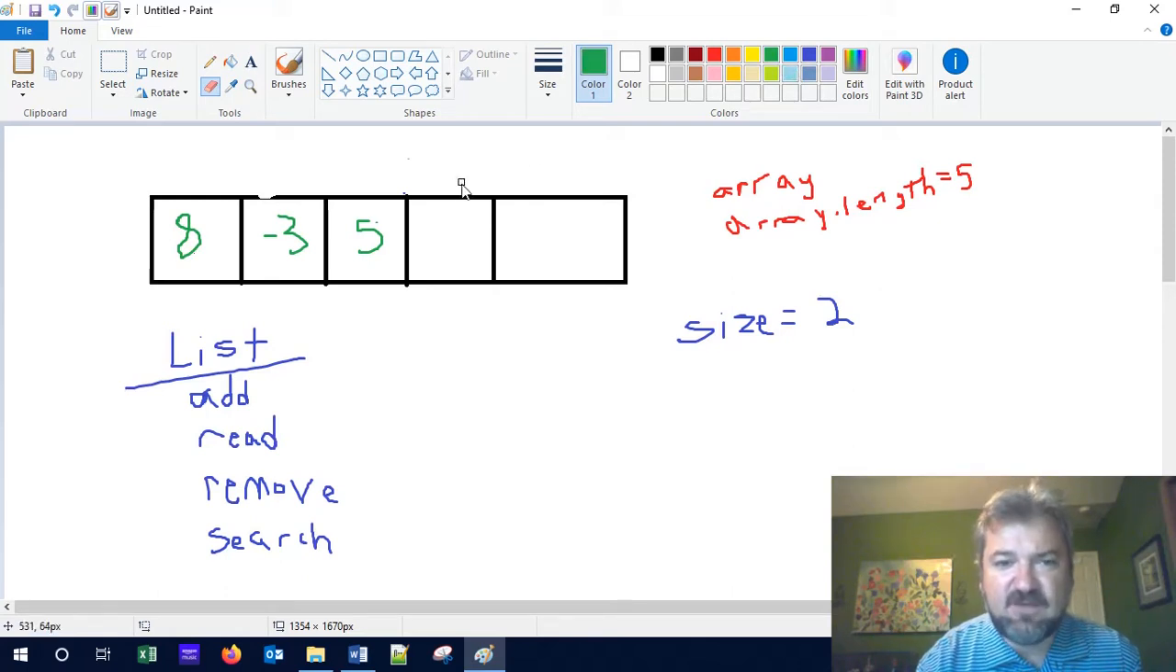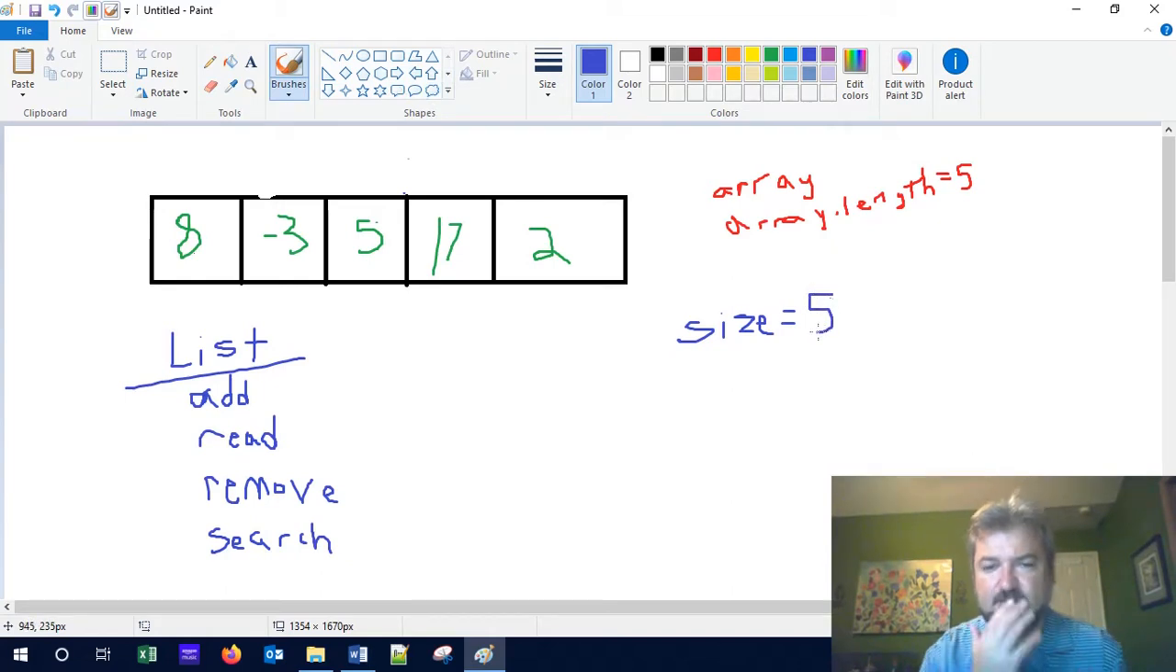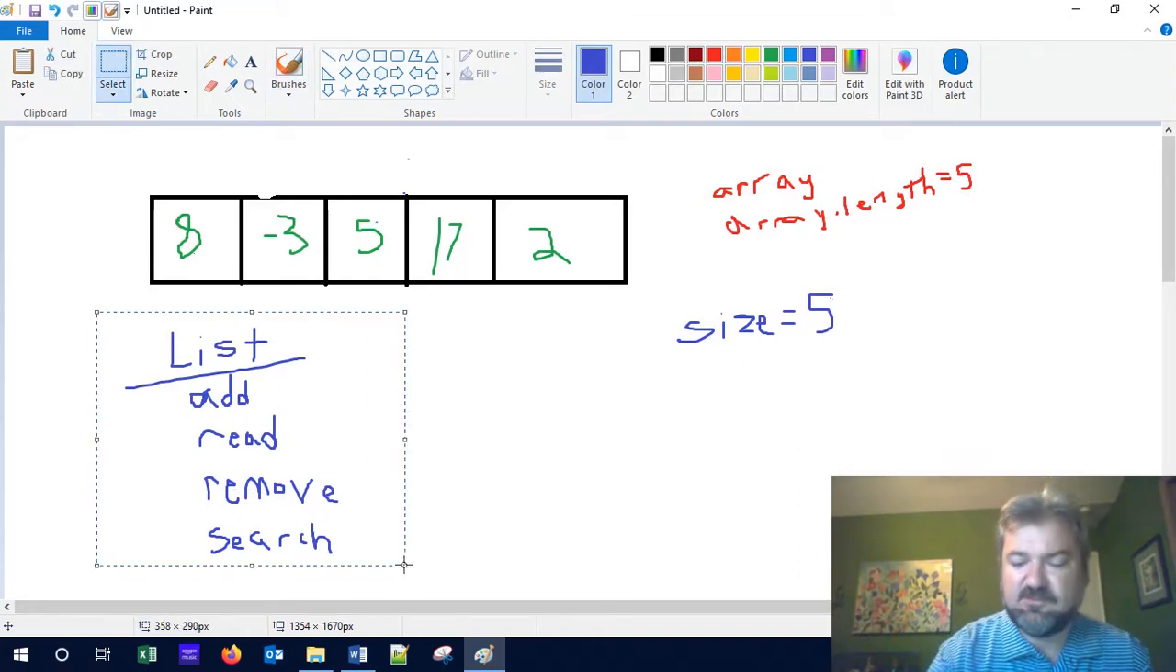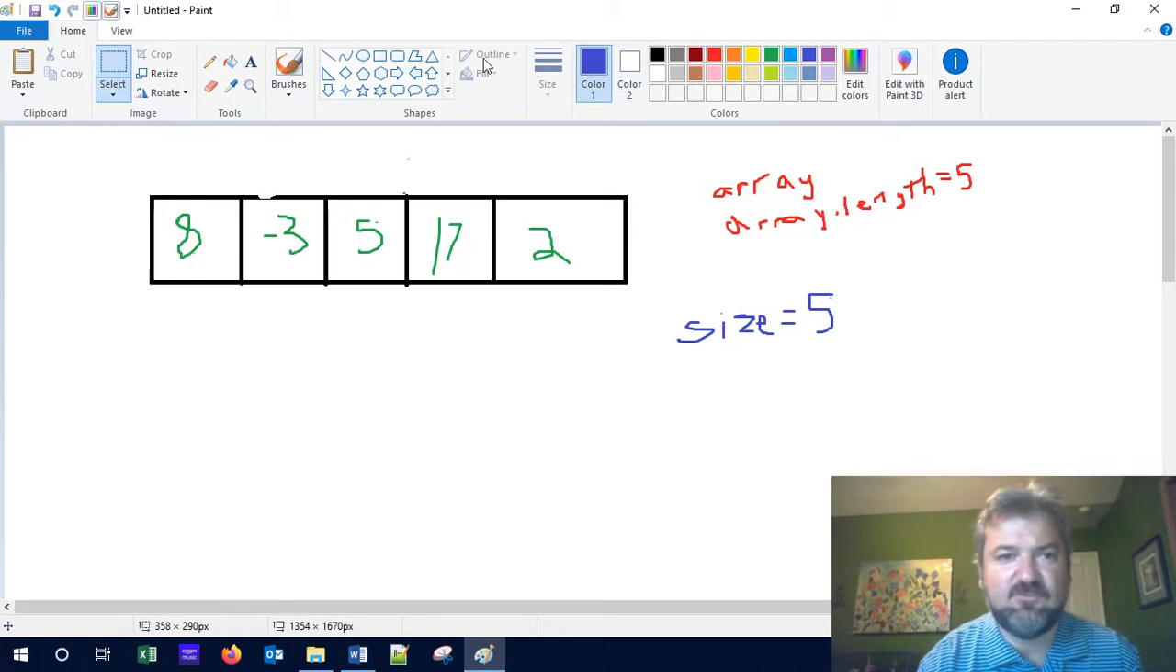So let's decide what we're going to do when we run out of space. I'm just going to fill this up, put like a 17 and maybe how about a 2 here. Okay, so right now we're currently at a size of 1, 2, 3, 4, 5. So let's say we've got a list of size 5. What are we going to do? Okay, so here's our methods that we want to use. I'm just going to clear that off so that I have room to draw over there. What will we do in this situation?